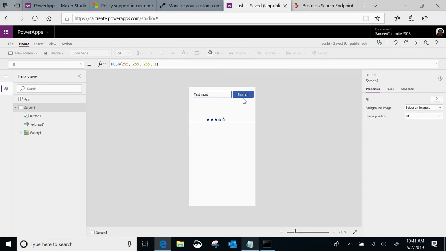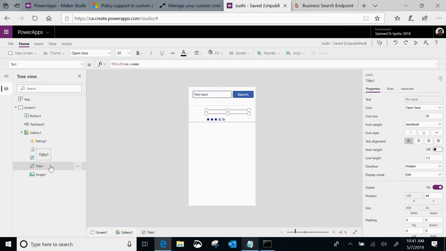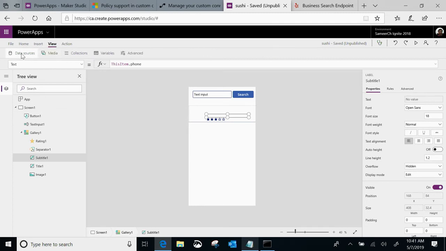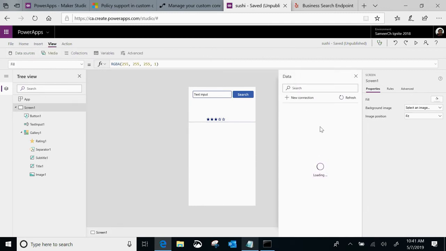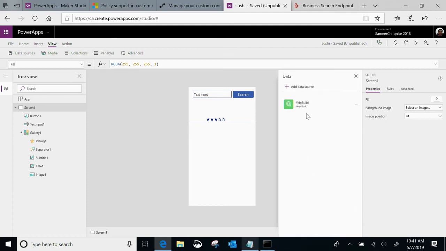I have a button where when someone clicks on it, I want to call that API. I'm going to use a text box for filling in the search query, and then I have a gallery where I'm going to display the result. In the result, I have a star rating, the title where I want to show the name, and the subtitle where I want to show the phone number. The way you do it is you go to data sources, and you add a data source. Here you can see all the connections that you have created, including the connection we have just created, called Yelp Bill, showing up here. So I'm going to use that one.